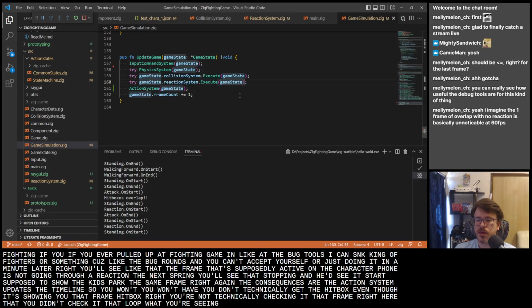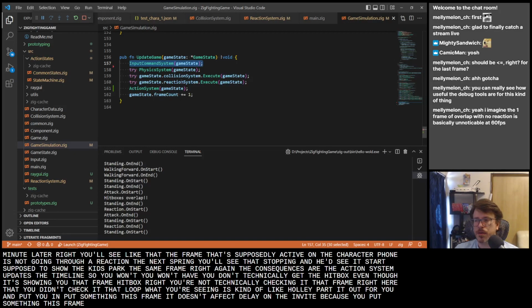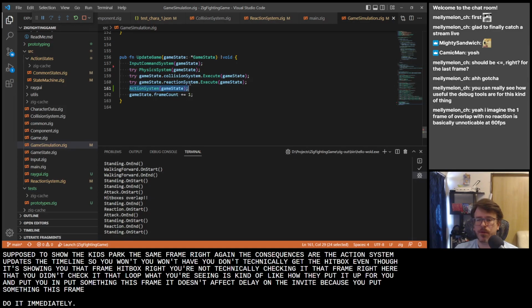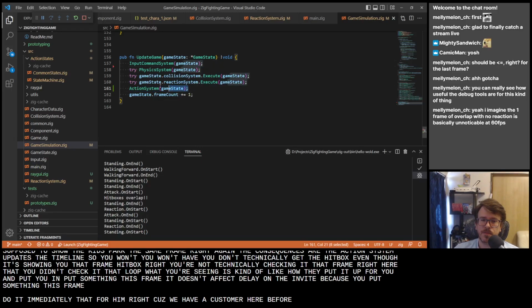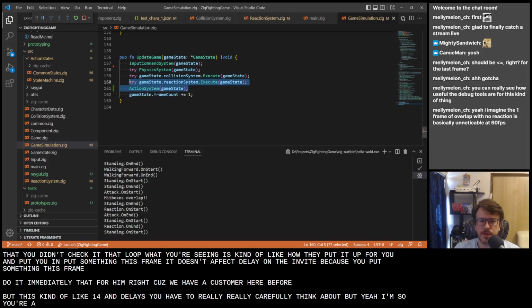What you're seeing is kind of like, how do I put it? For example, you input something in this frame. It doesn't affect delay on input, because you input something in this frame and it will show it immediately, that frame, right? Because we have the action system over here. If we put the action system before the input command system, then it'll be delayed a frame, right? That's not great. But these kinds of 1 frame delays, you have to really, really carefully think about. But yeah, so your action will come out the same frame.